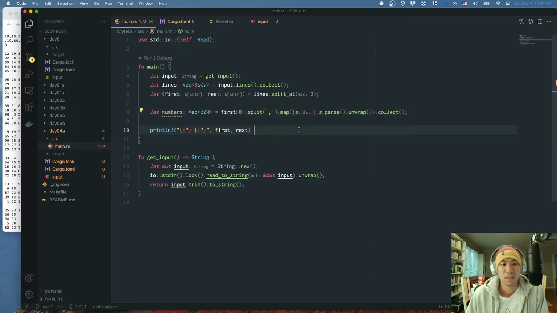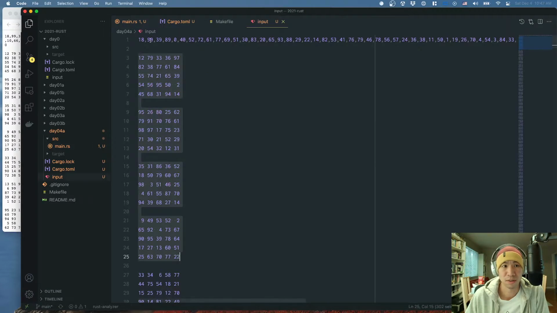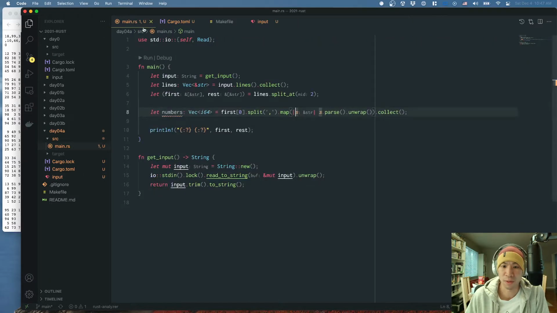Okay. All right, so just explaining what's going on here. We're taking the first element of this first array, which is really just the first line of the input, right? We're splitting it by commas, which is going to give us essentially an iterator over a bunch of string slices. So this 1 followed by an 8 will be one string slice. This 9 followed by a 9 will be another string slice, and so on and so forth. And then what we're doing is we're parsing it.